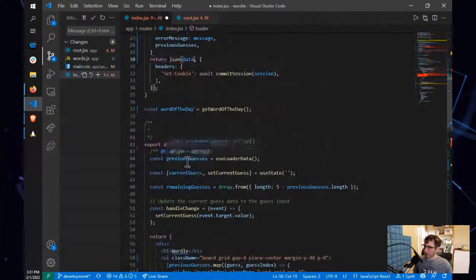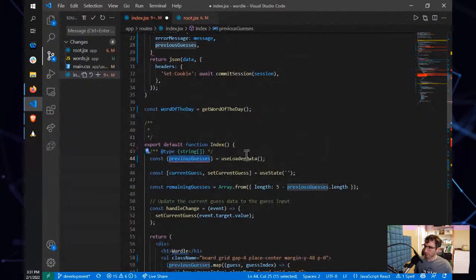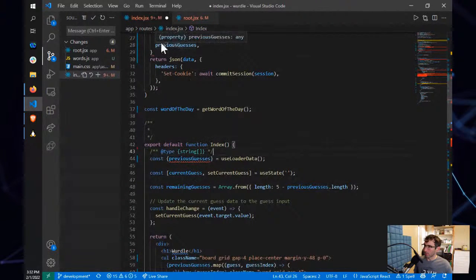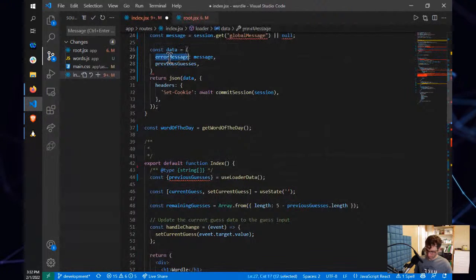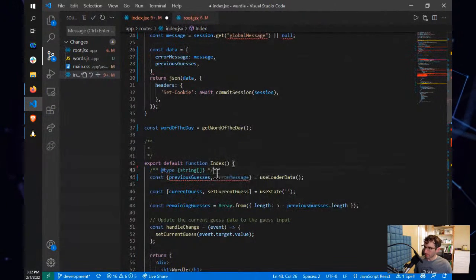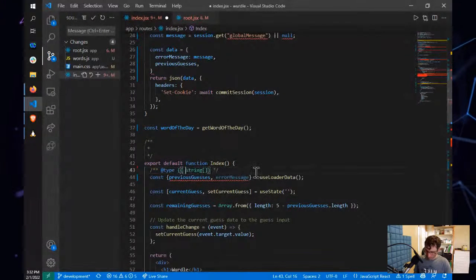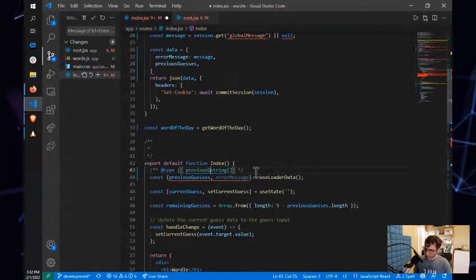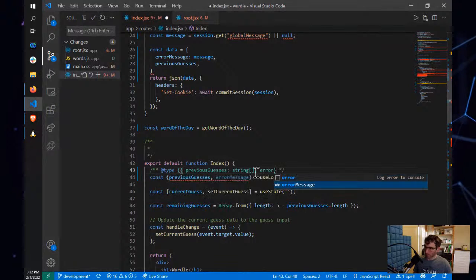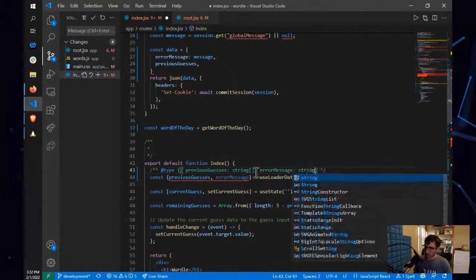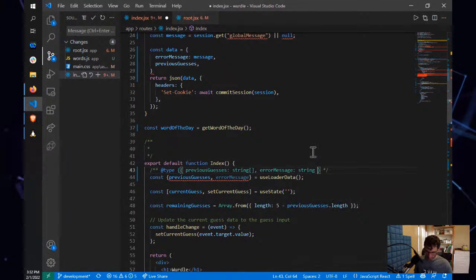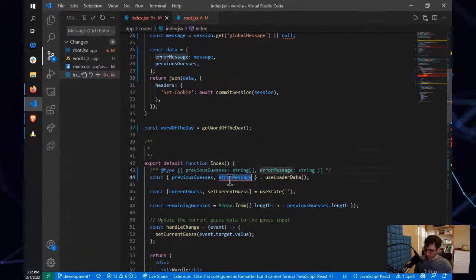So now that I've changed that, I need previous guesses to come out of the data loader. And I'm going to grab the error message. So this is no longer a string. This is now an object with previous guesses, which is a list of strings, and error message, which is a string. And that should no longer be complaining.